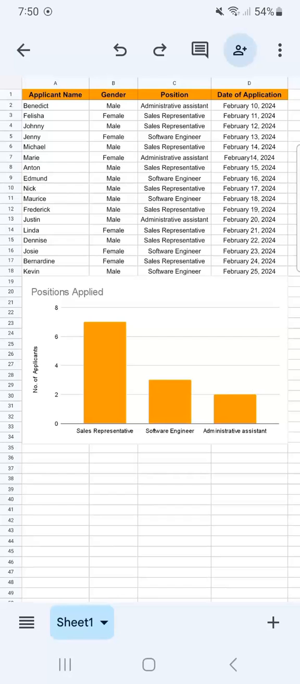And there you have it. That's how to share your Google Sheets file on mobile.